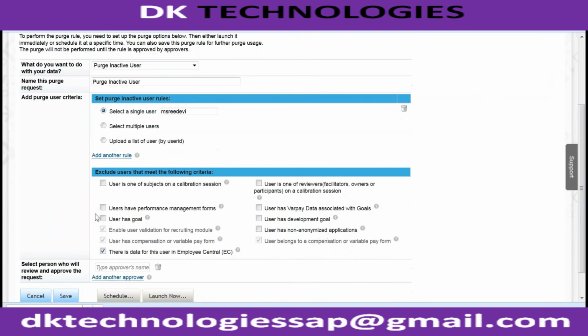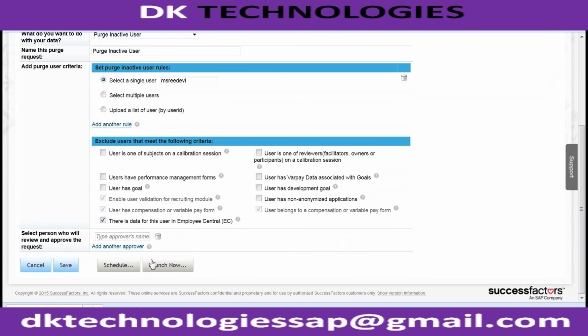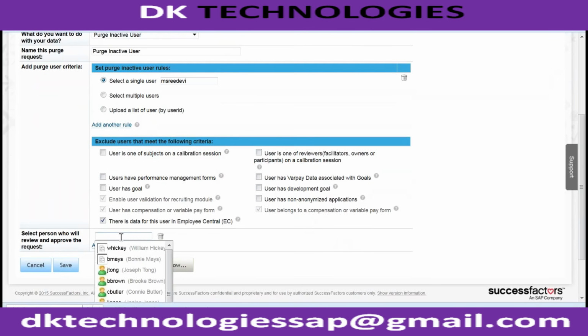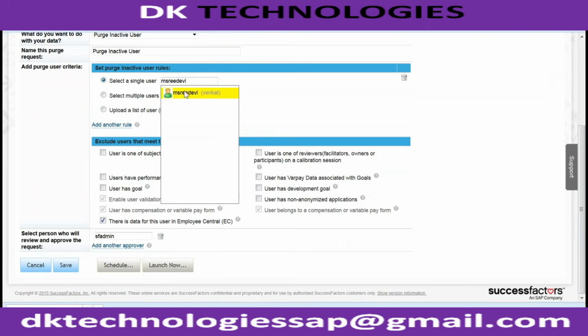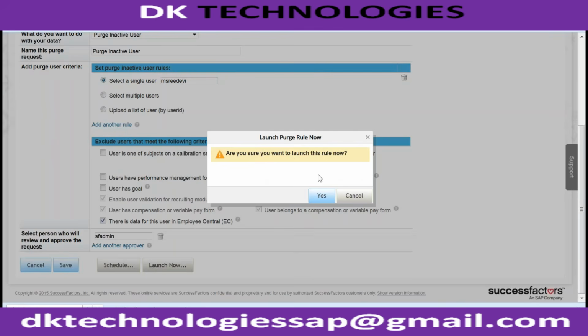That's it. And you can see here, if you want to schedule it, or let's say if you want to add an approver, let me add myself as approver. You see here, this is my request to delete this employee record, and what criteria. And if you want to exclude some users based on the criteria that you selected, yes, you can go ahead and exclude those users. But let me keep it straightforward. Launch it, guys.